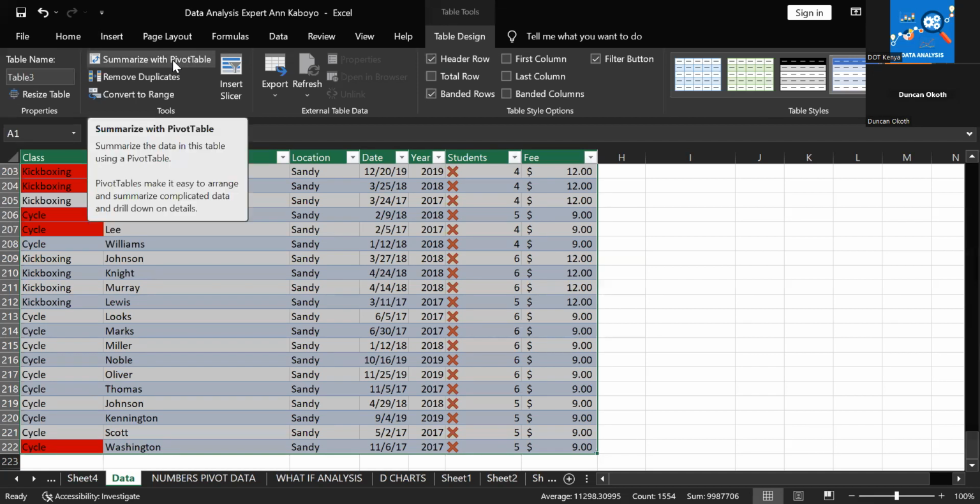Best practice has always been this: you first make your data into a table. Then after you make it into a table, you use Summarize with PivotTable. Why? You can easily refresh, and you are using the table as your data source. So click on Summarize with PivotTable.